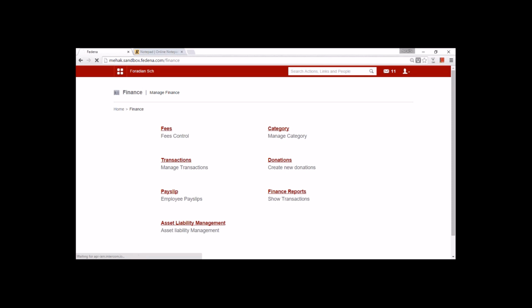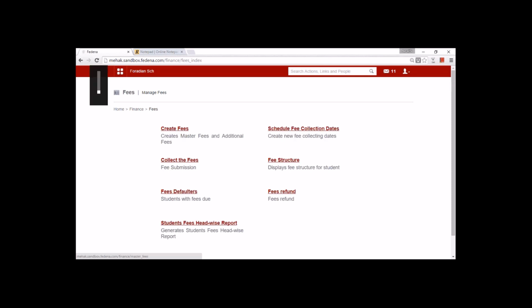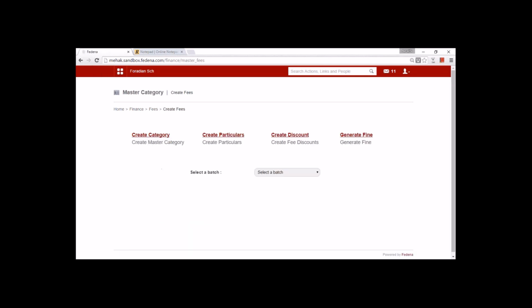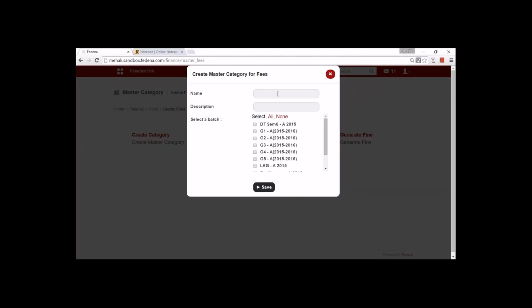So we'll go to fees and create fees. To create the fees, now we need to give the category of the fees. Category of the fees is just a name for the fees. For example, I can give fees, let's say grade 1 fees.